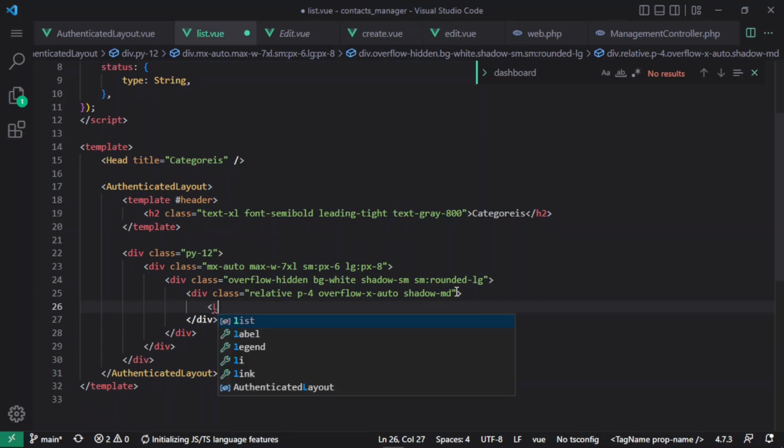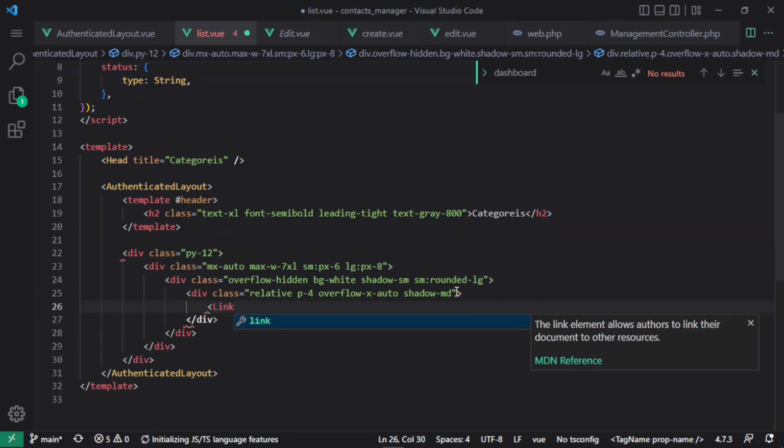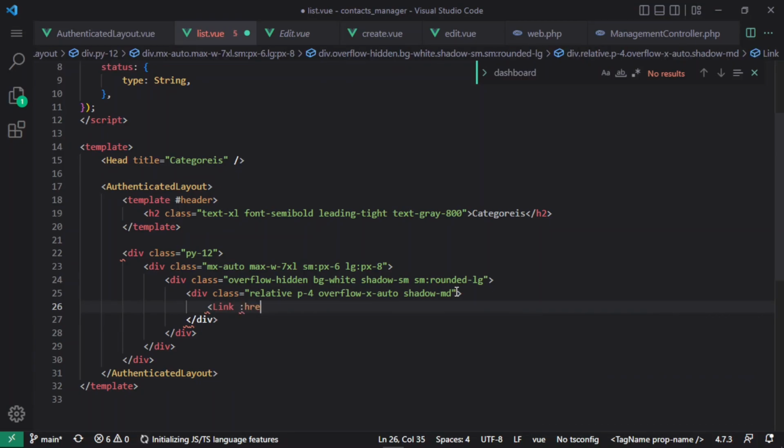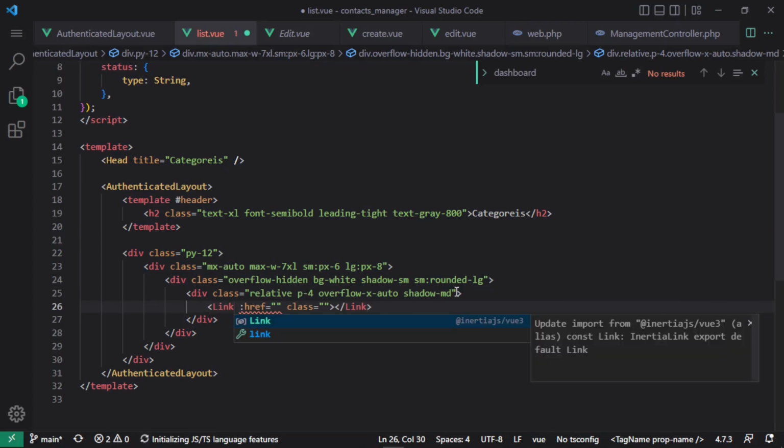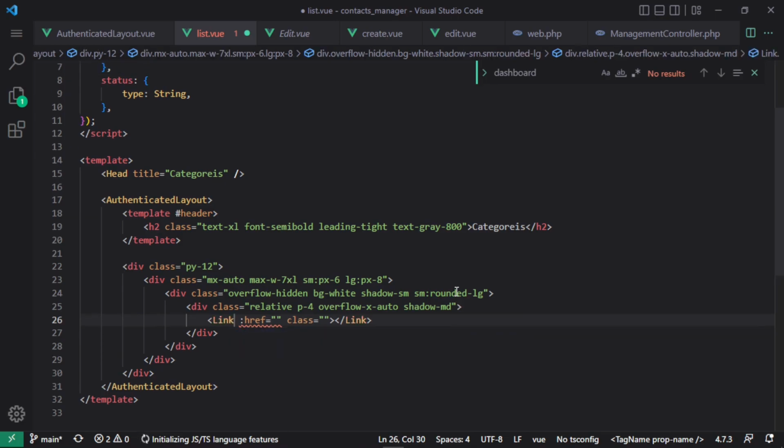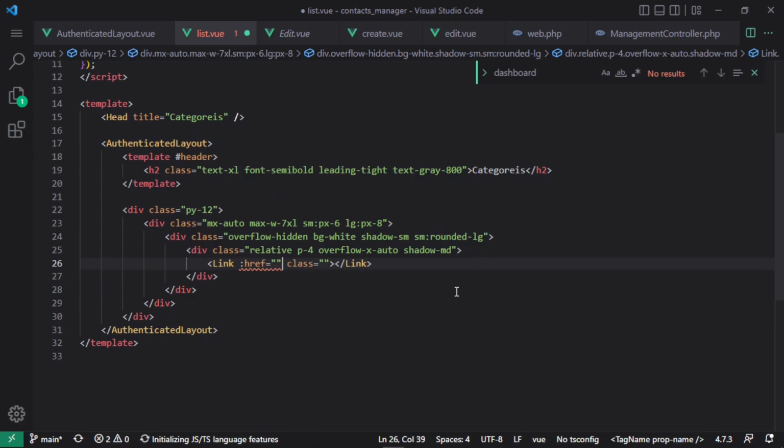So let's define a button. We're going to be using the Inertia Link, and it will have an href attribute. Let's leave that like this for now, and we are going to add classes to this, and definitely it's going to have a closing link tag. So let's import that. You can see Inertia vue3, so that is imported. And classes are going to be the following.